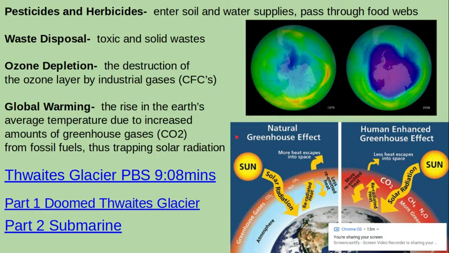Global warming. I want to make sure you understand this. The rise in the Earth's average temperature due to increased amounts of greenhouse gases. Okay, the biggest greenhouse gas is CO2. It's from the burning of fossil fuels. What ends up happening is it traps the solar radiation. So let me explain this so you understand this.